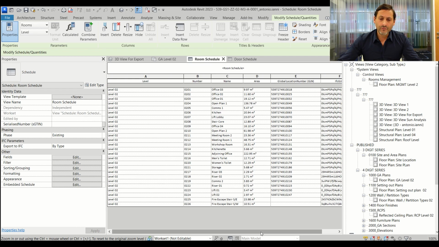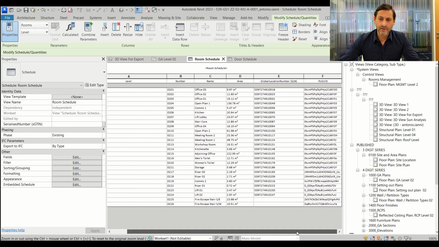Also, if I extend a little bit to the right side of the GLN, you can see the IFC GUID. These are some studies that we are carrying out to see if the IFC GUID could perhaps be mapped with the GLN or the other way around. We are in the testing phase at this stage.